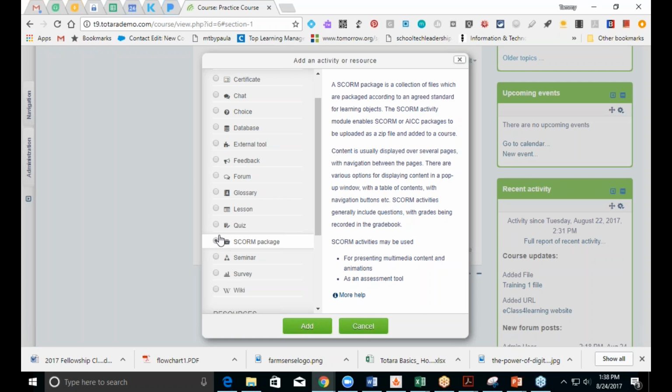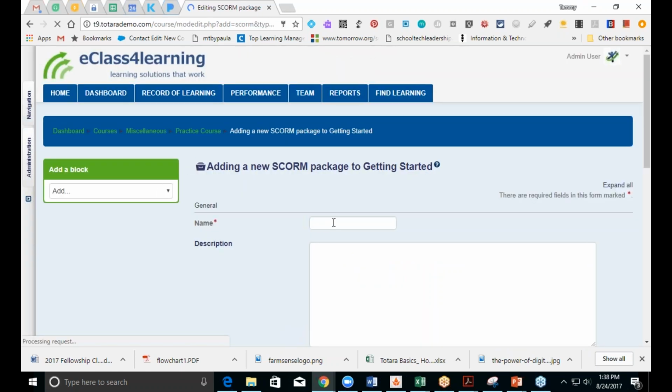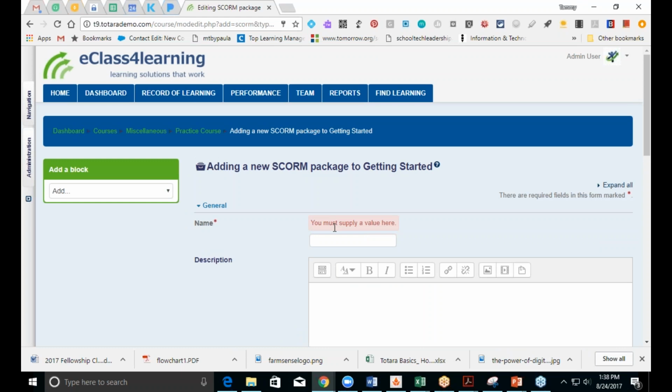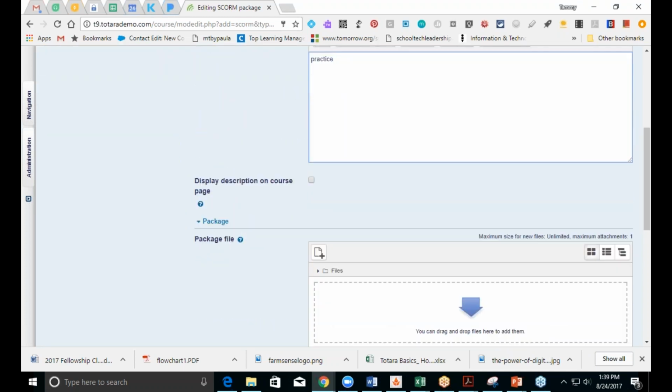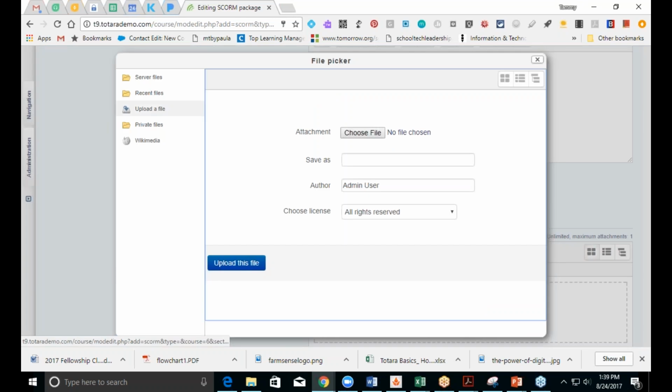And Totara works on any device as well. In fact, it uses responsive themes, and it knows what kind of device you're using and sizes everything appropriately. So we'll go to add a SCORM package, and I can put practice SCORM. I could put what this is about, and we'll put it here.